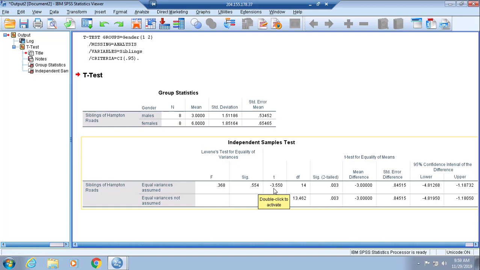We see that the t is a negative 3.55. The degrees of freedom is 14. So if we were to take one from each of these respective samples and then add up the resulting figures, we'd get 14. And we see that our t-statistic is significant in that it is below 0.05 and 0.01 for that matter, and that there is a significant difference in siblings of Hampton Roads across males and females.